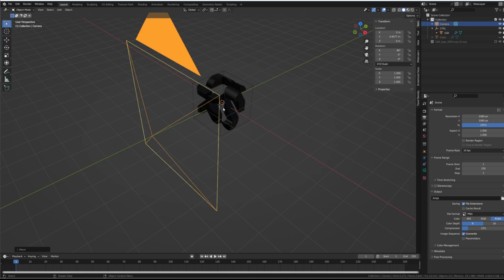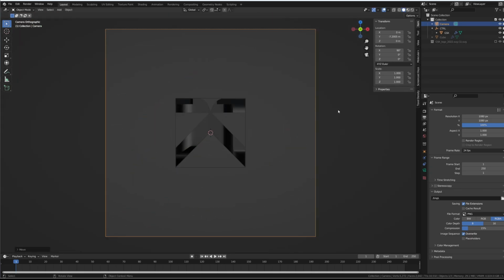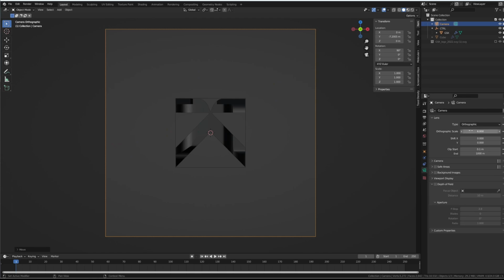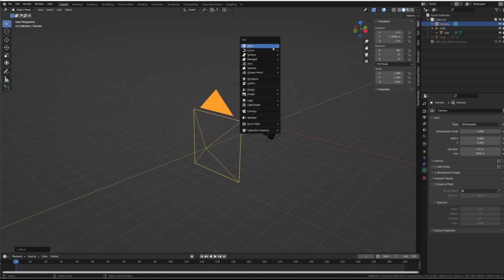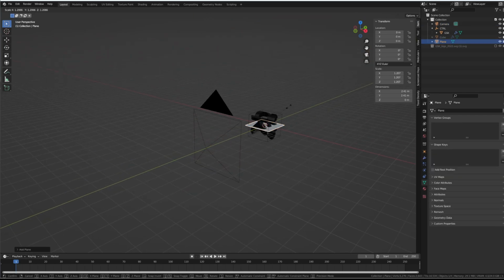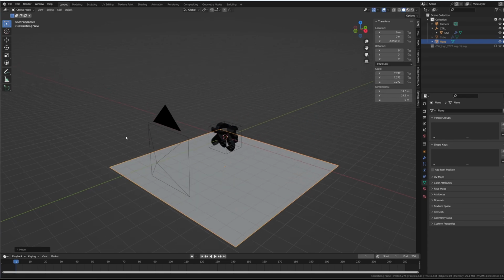We're going to move this back. We're going to look through the camera. Then we're going to change the orthographic scale to, I don't know, 4.5 or something. Then we're going to create a backdrop. I'm going to create an infinity curve, sort of.